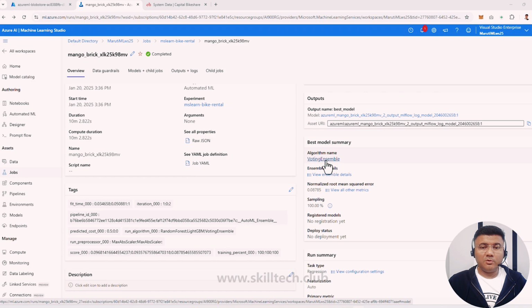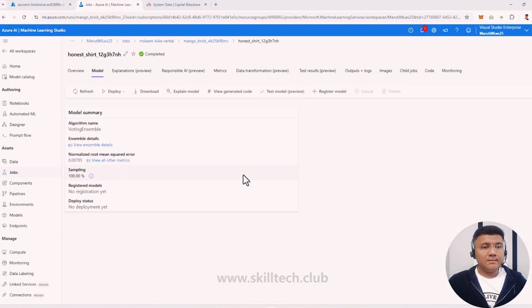Now I'm going to click on this algorithm name so that I can get inside this. It's showing me the model summary. The algorithm name is voting ensemble. This is maybe the normalized root mean square error value for this, which is 0.087, which is coming. The sampling is 100%. And this means that this particular model is successfully created based on this.